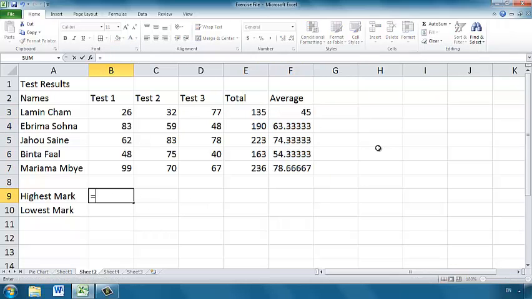And here also I can find the highest mark, by using the max function, and then I highlight. So now I have my highest mark.